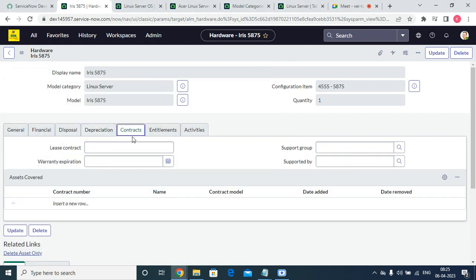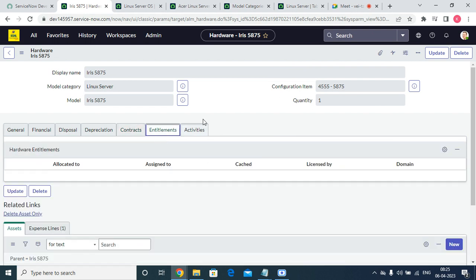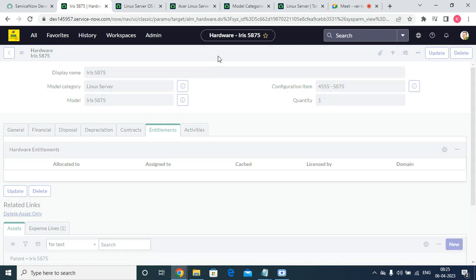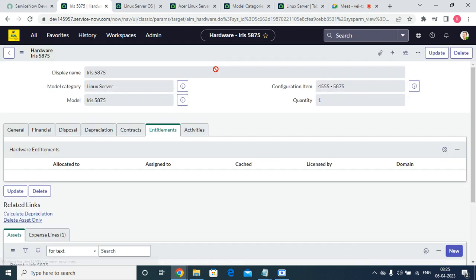And next one, contracts: what the lease contract is, and when the warranty expires. For this contract, we can set which group will support it, and which group it is supported by. So these two can be done. And entitlements, as we discussed yesterday, relate to the license for ServiceNow as a product. In that product we have ITSM, CSM, GRC, and ITOM. These are all the entitlements for it, and we can configure the same thing here.